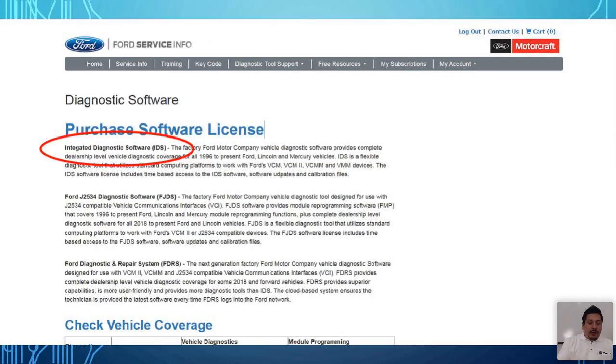Now I'm going to give you guys a little rundown of the purchase software licensing. Basically, the integrated diagnostic software, IDS, again, is just used for VCM and VCM2. And that's all you can use it for with that software, right? So you can't use J2534 protocol for that at all. So you're not going to want to buy this unless you have a VCM1 or 2.